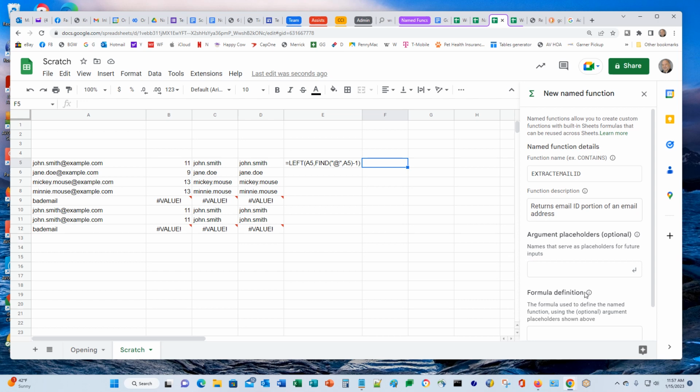Now, placeholders. Those are for the parameters that you'll be sending, the arguments; parameters and arguments are used interchangeably. It says it's optional. I don't really see them as optional. If you don't add one, it's going to want to make one for you. So I always say just put it in.